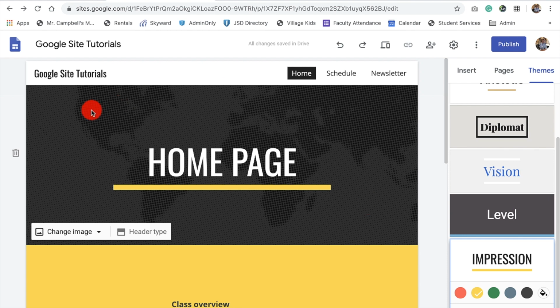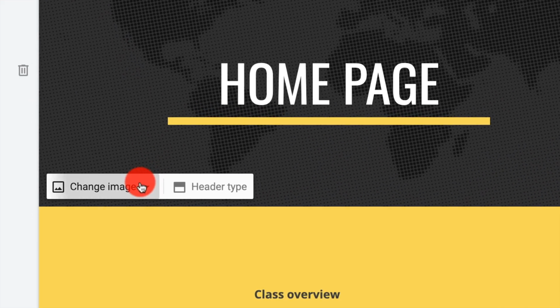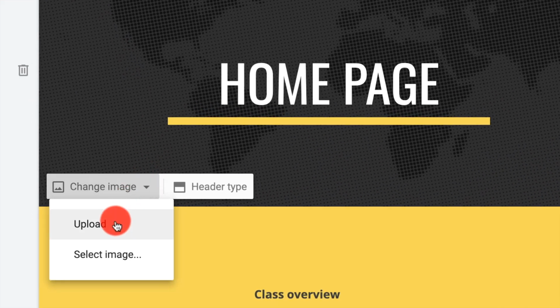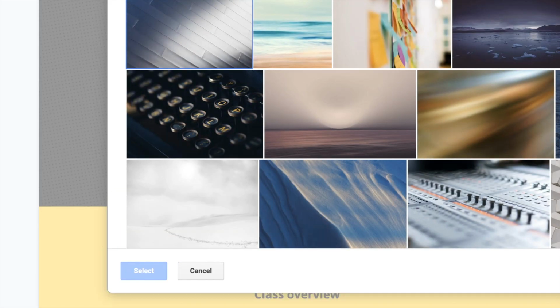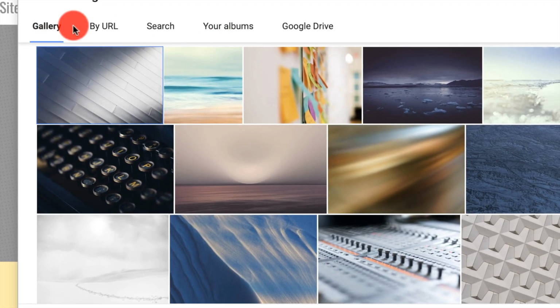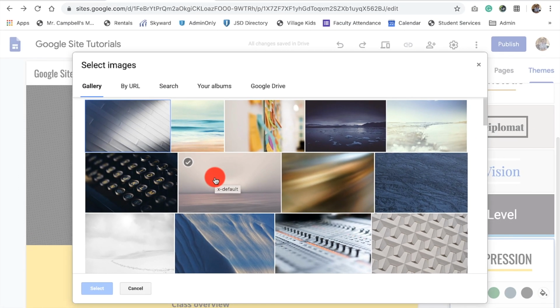So what we're going to do, when you get to your Google site, you're going to hover over this, you'll click change an image. You can either upload an image or select an image. When we select an image, we actually have a lot of options here. So we can actually pull from the Google site gallery. We can pull an image from the internet by using the URL. We can search for an image, that's what we're going to do. We can pull an image from our albums that are connected with Google Drive, or we can pull an image that's been saved in our Google Drive.